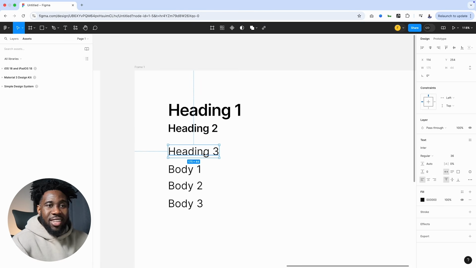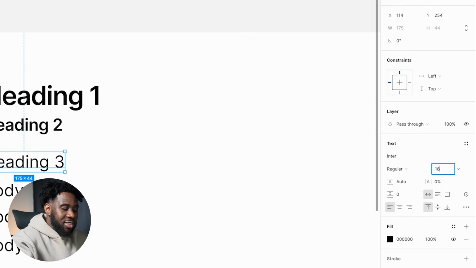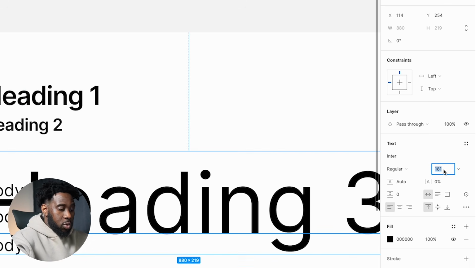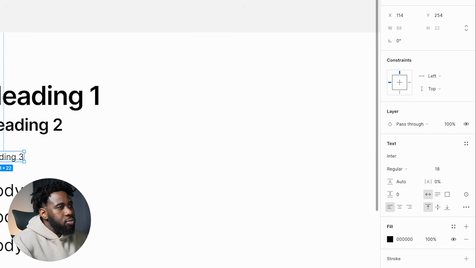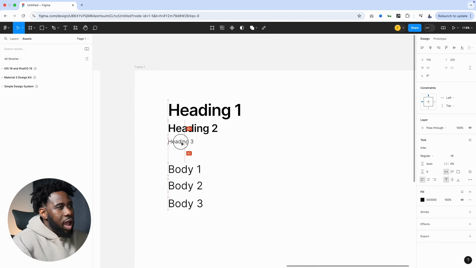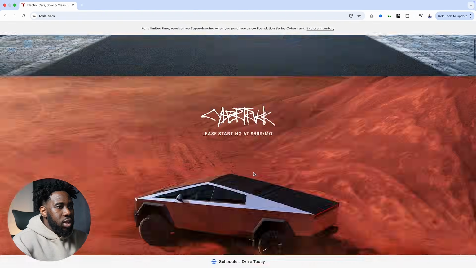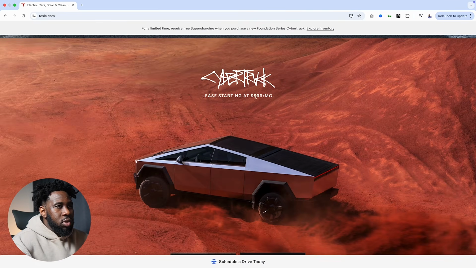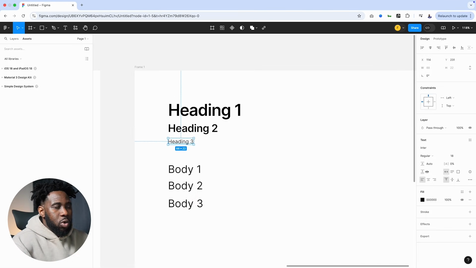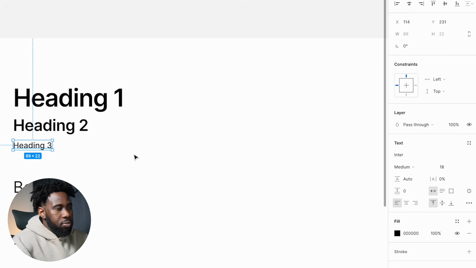Heading 3 is an all caps letter, and I think heading 3 is about 18. And if you look at heading 3, which is this one, it doesn't feel like a regular font, maybe like a medium. So when we come here, we'll change that to medium. And then because it's all caps, we already put it in 18.